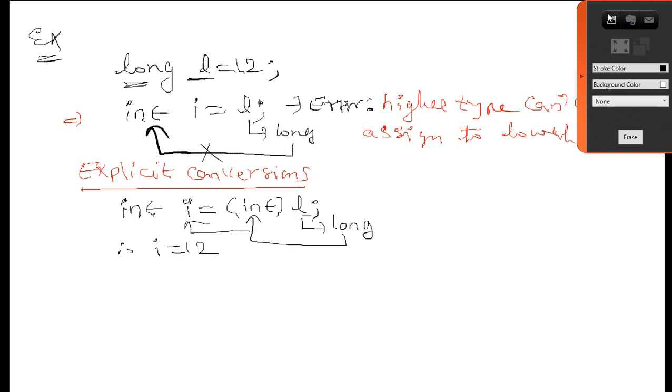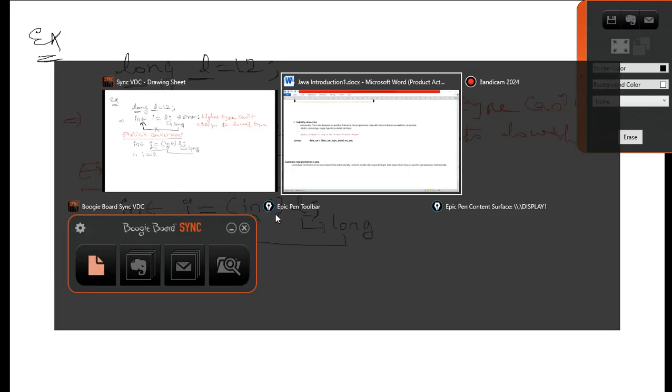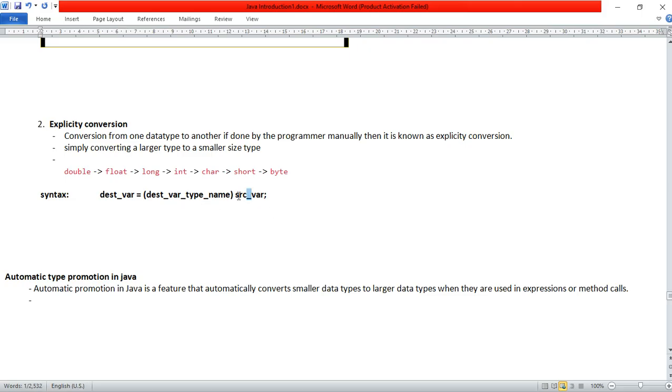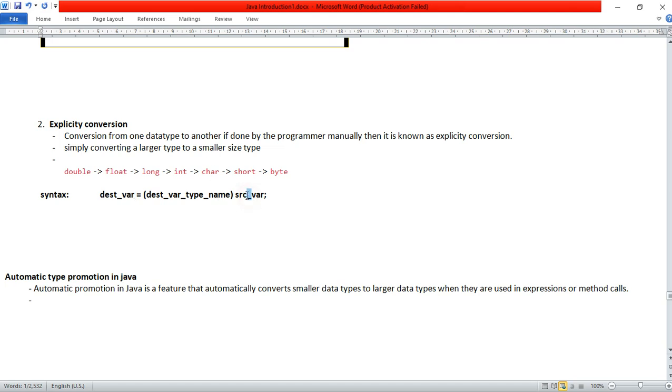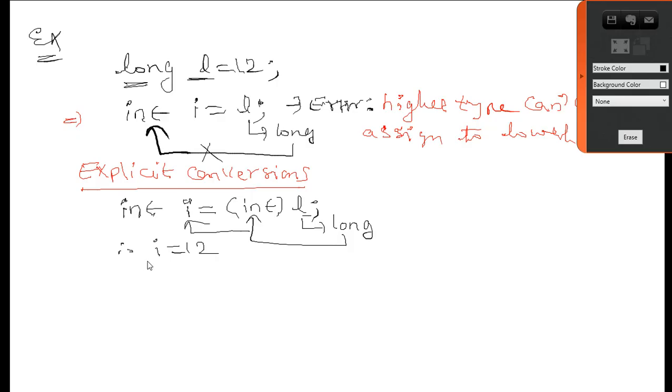So now it is following the syntax. Which is the source variable here? L is the source and I is the destination variable. The source should be converted to the destination data type and assigned to the destination. I is the destination whose data type is integer. Therefore this long L is converted to integer and assigned to I.